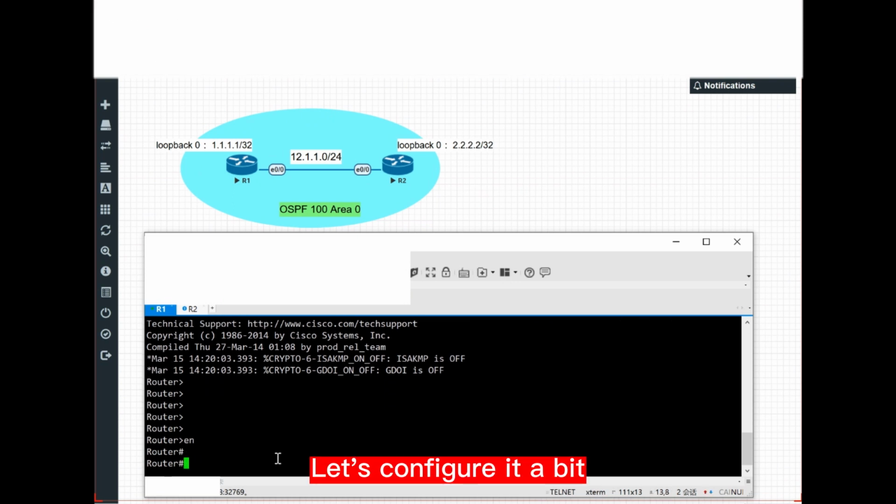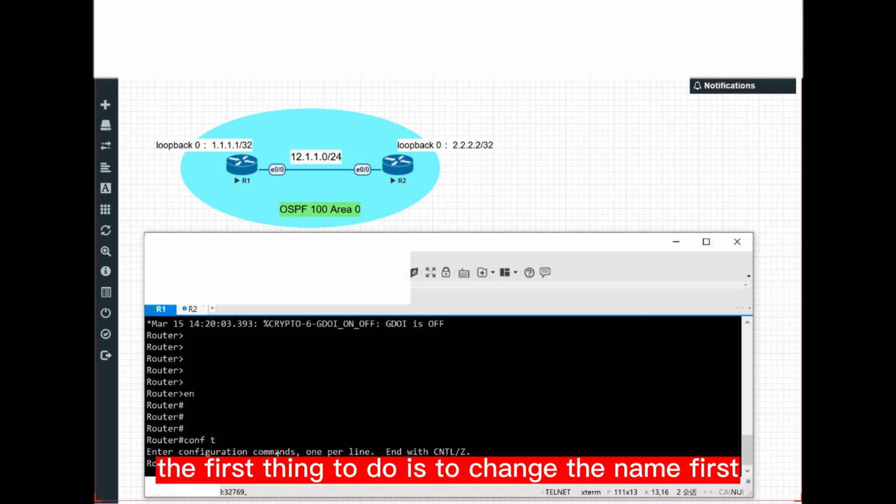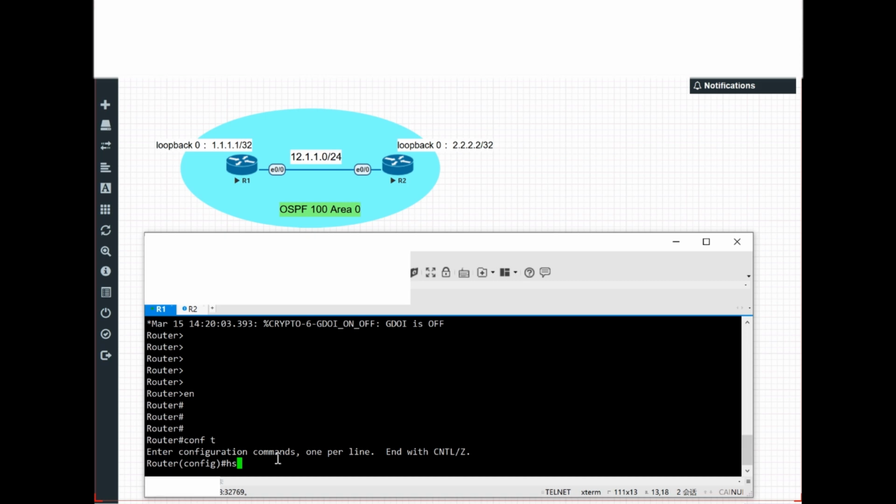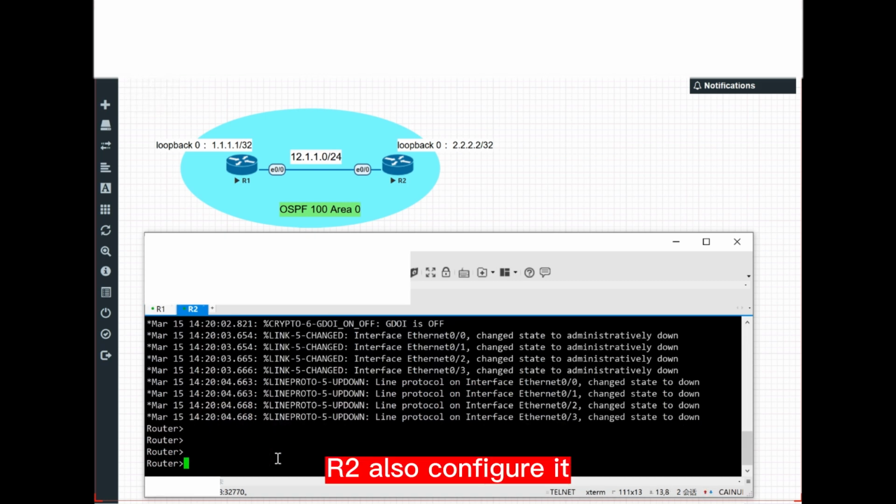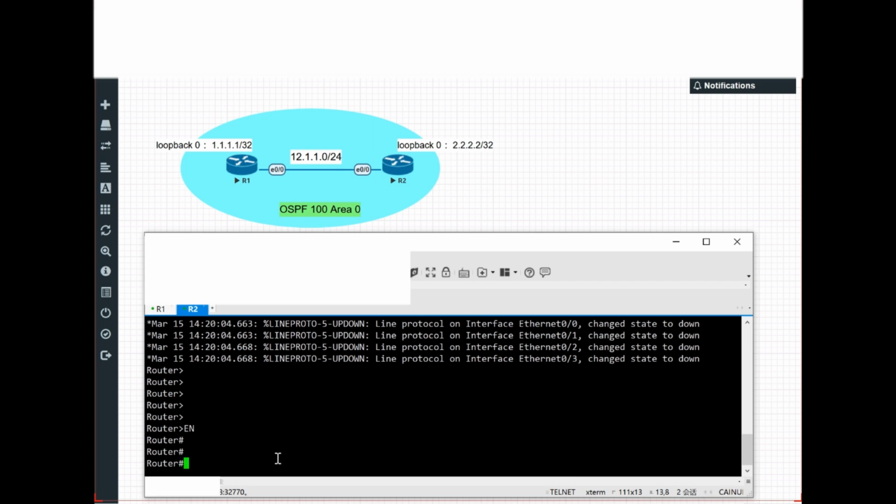Let's configure it a bit. The first thing to do is change the name first. This is R1. R2 also configure it.